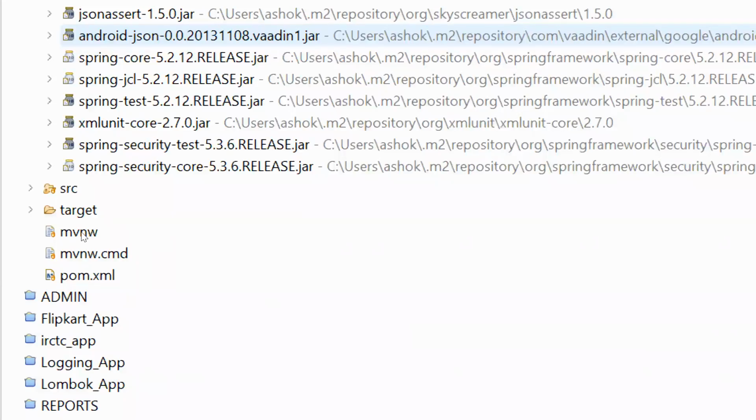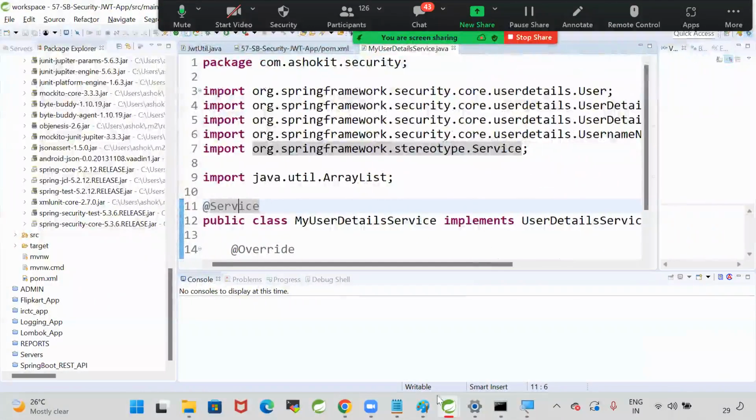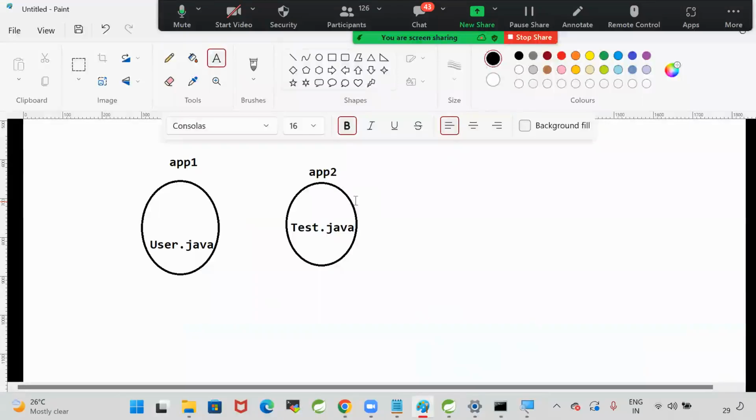Do you know how to set the build path manually now? Yes. How to set the build path manually? Right click on the project, build path, library, add external jar, and add the jar file to the build path. The app1 project is packaged as a jar file. That jar file I used in the app2 build path. So what is the meaning of that?